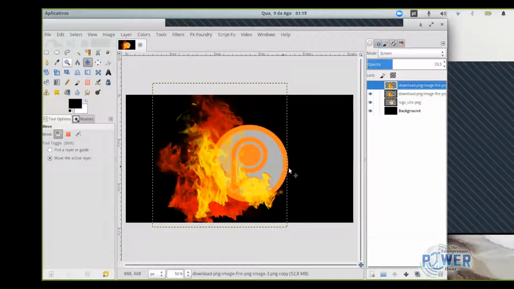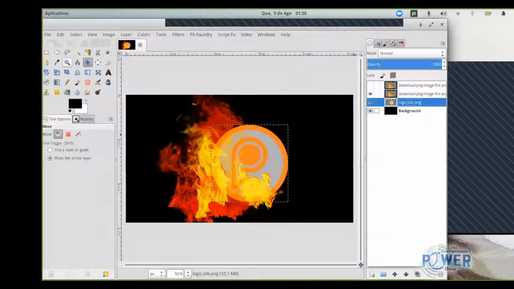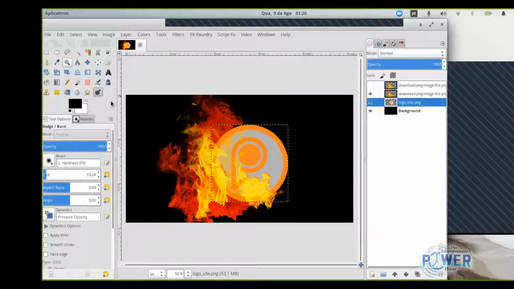So I have this. Another kind of thing that's important here to understand is that when I work with a source, a light source, for example, a fire or a light, I need to work with the effect over the affected image. So with the logo here, I can use this burn and dodge tool to, you're going to see this, okay, to burn a little bit here the logo.